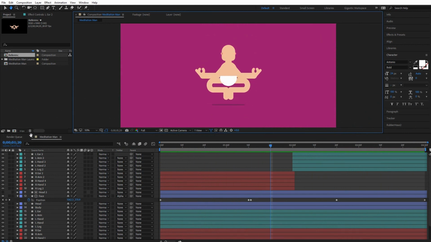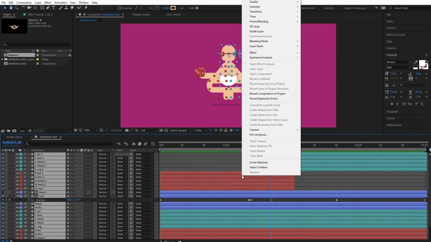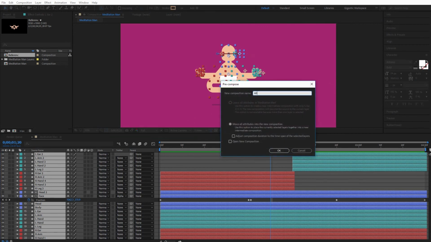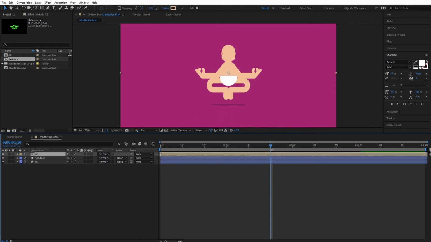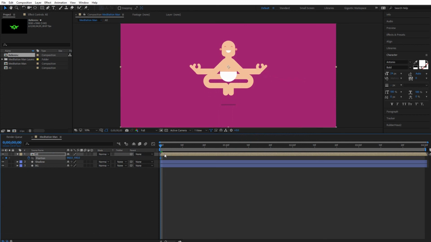Okay, beautiful. And the last step will be, I will select all the layers except shadow and background. Then I will create a break composition from it. Okay, type here all, for example, click OK. Then select the break composition layer and hit P on the keyboard. Create the first keyframe on the first position. Okay, and move the character up a bit, something like this.